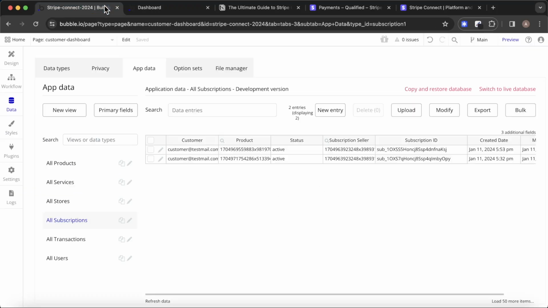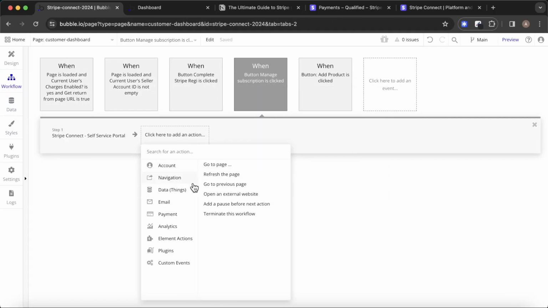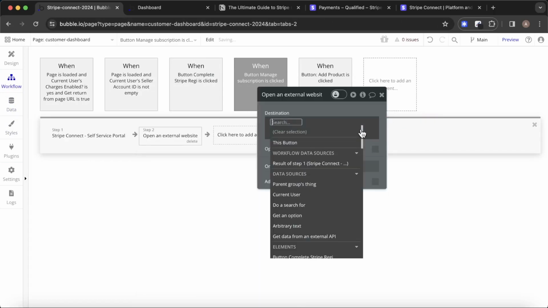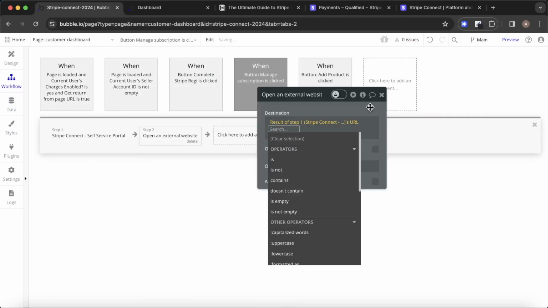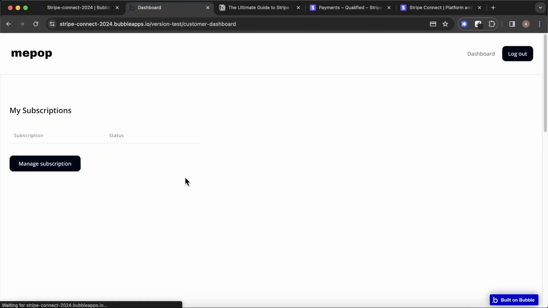That should really be managed subscriptions, but we don't need to worry about that for now. And of course, one thing we forgot to do was we did create the self-service portal, but we also need to navigate to it. So let's open that up. Result of step 1's URL. Refresh our page. And let's go there now.